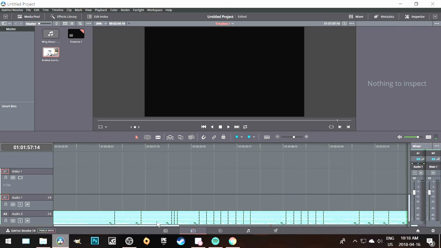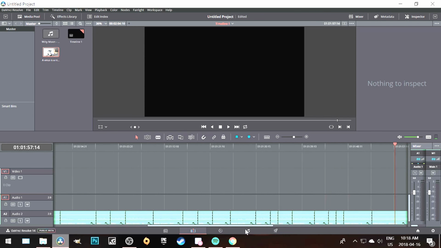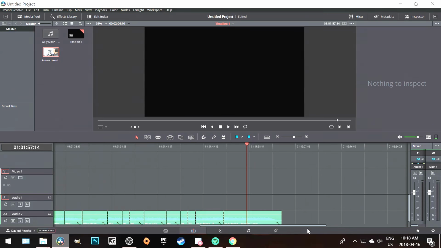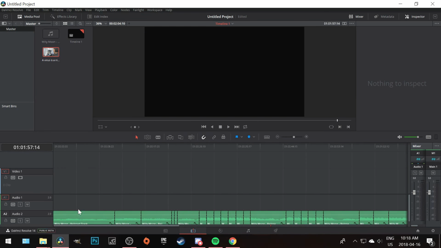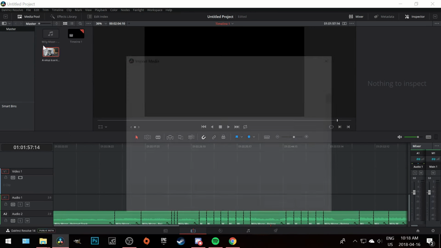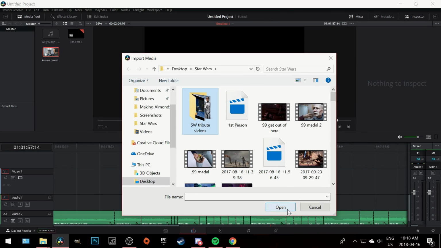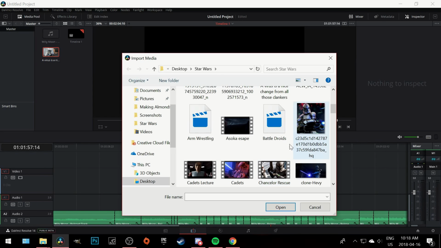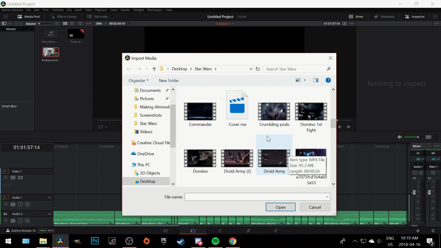So the reason that I haven't cut that up yet is because I'm kind of just gonna throw different clips in and see how they work with it. So first thing we're gonna do is file, import media, start with tribute. No, that's not what I want. I kind of want to bring all of them in, but that'll take too much time. So I'm actually gonna start just bringing in the ones I know I want to use.